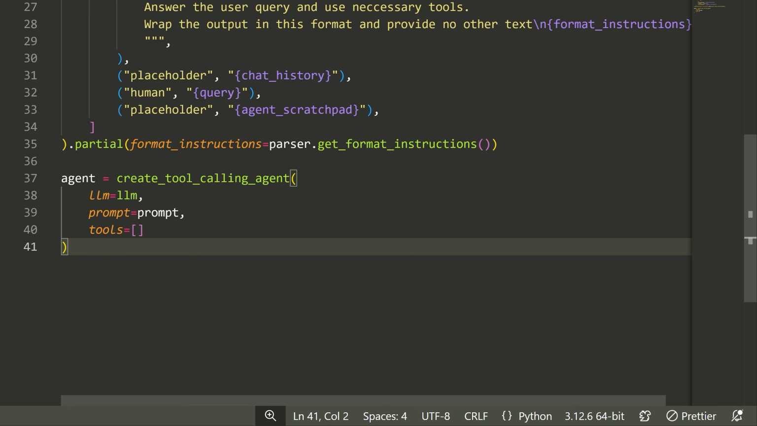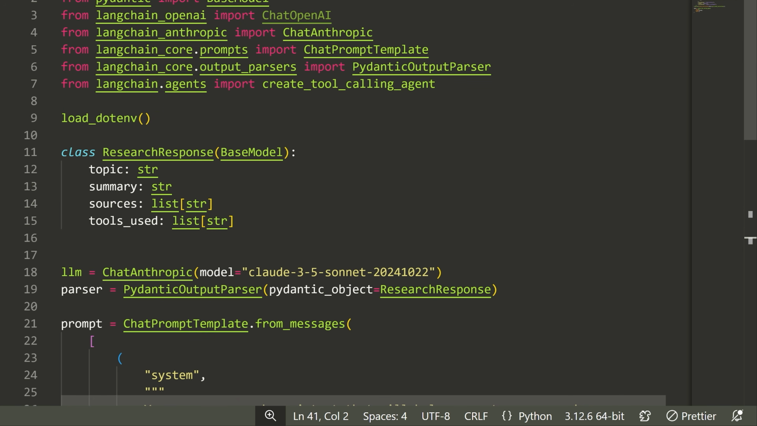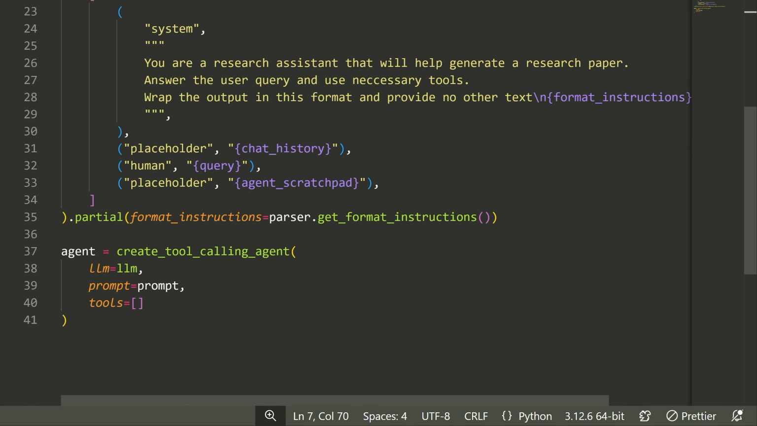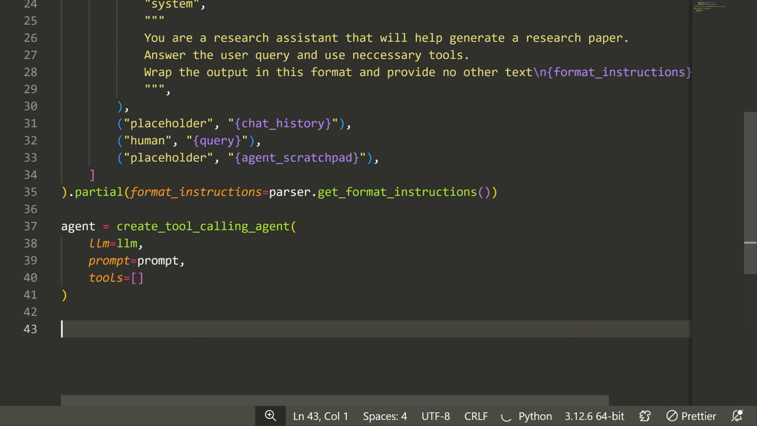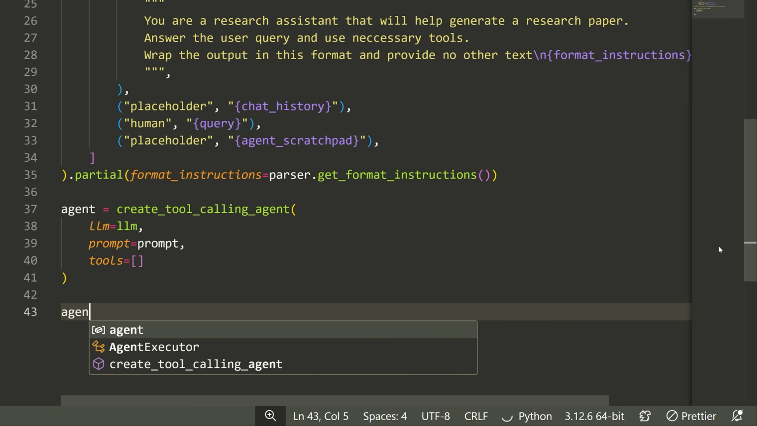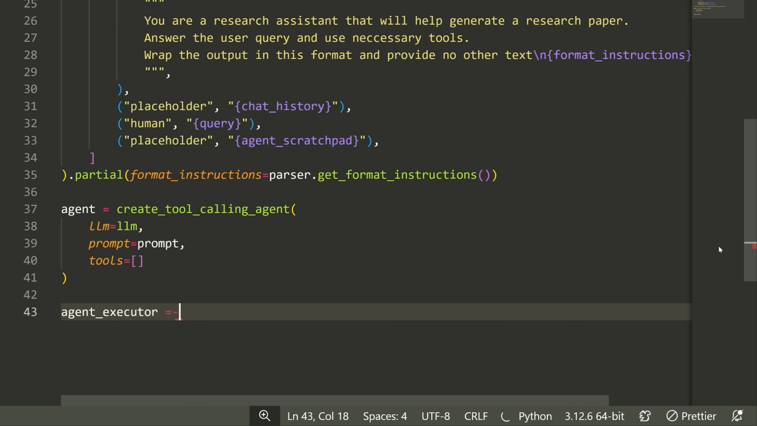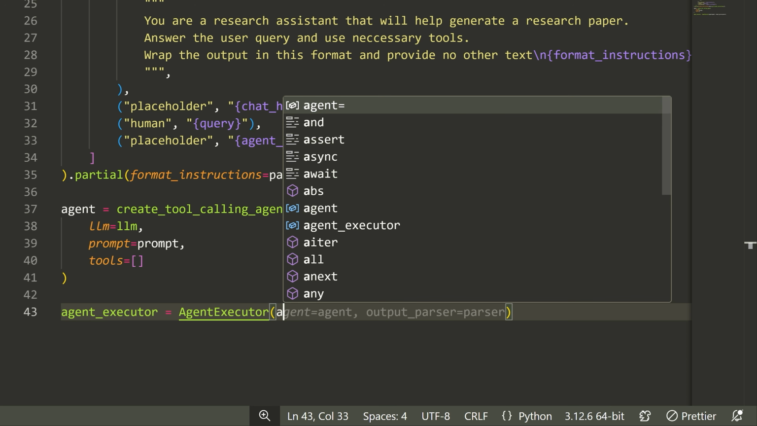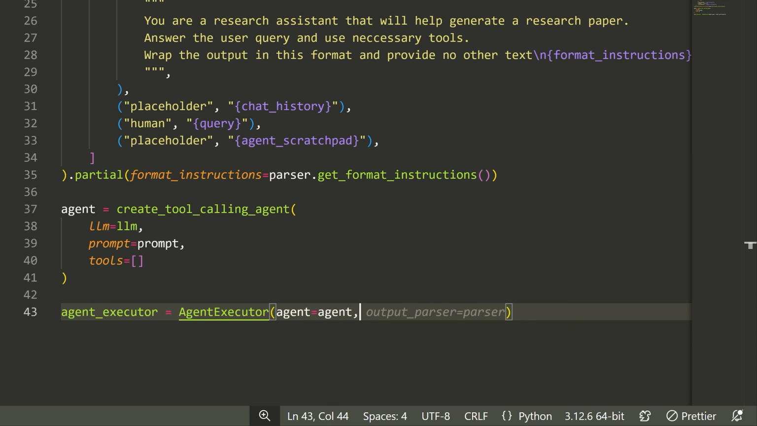And now we want to test the agent. In order to test the agent, we need to import one more thing. From langchain.agents, we're going to import what's called the AgentExecutor. The AgentExecutor is just a way to actually execute the agent, right? So that's why we need to bring that in. And then down here, we're going to say that agent_executor is equal to an AgentExecutor. For the AgentExecutor, we're going to say the agent is equal to our agent.